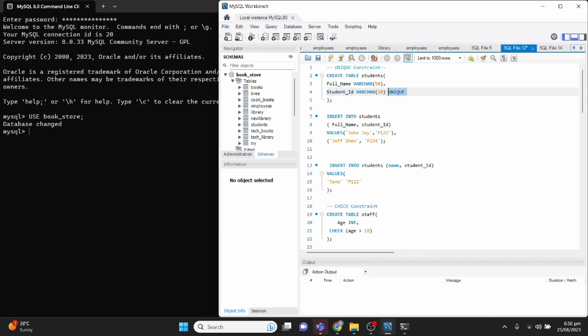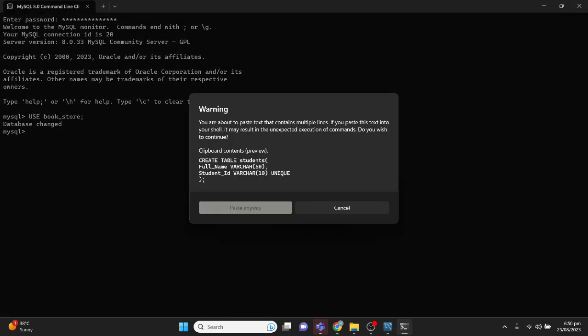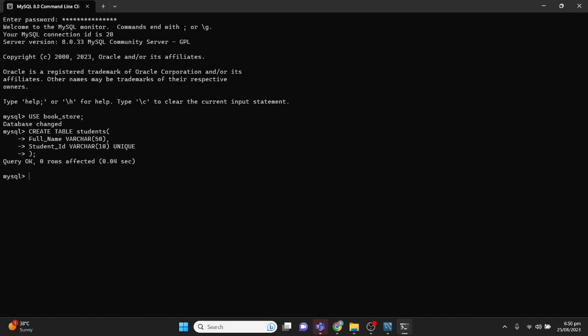So this unique constraint on the student ID column is going to ensure that no two students have the same student ID. Every student is going to have his or her own unique student ID. Now I'm going to copy this query and I'll come here, I'll right click and paste, and I'll hit enter to execute. Query is okay, so this table has been created.